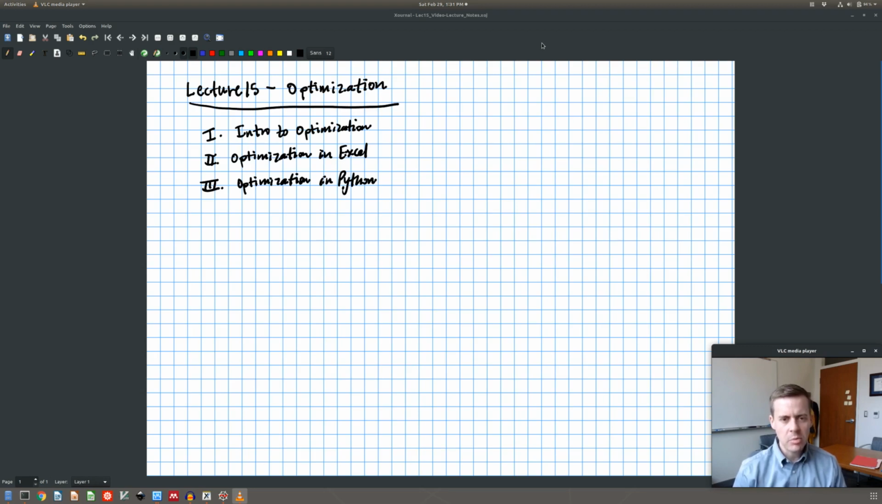So we're going to have three parts to the lecture. The first is a brief introduction to optimization. The second is how to do basic optimization in Excel using Solver, and finally we'll talk about optimization in Python using some of the functions that are available through scipy. So let's dive right in.